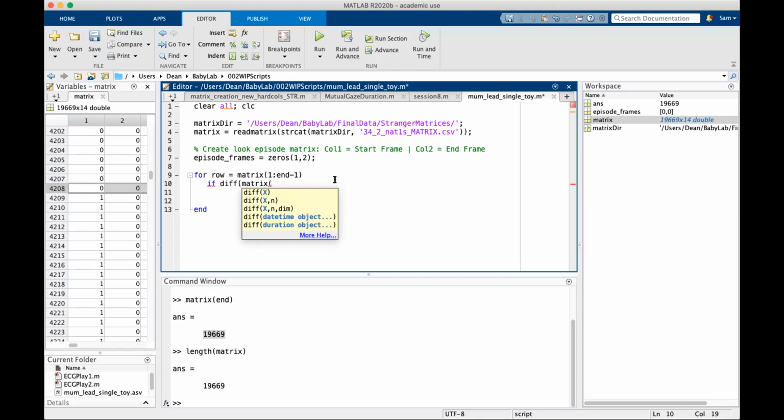Row plus row, like the next row plus 1. So the next row, how do you do next row? Row plus 1. Right. We need to put a column in as well here, by the way. So we could put a 1 in here for the column.